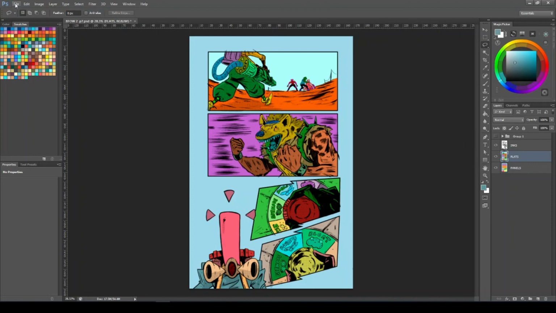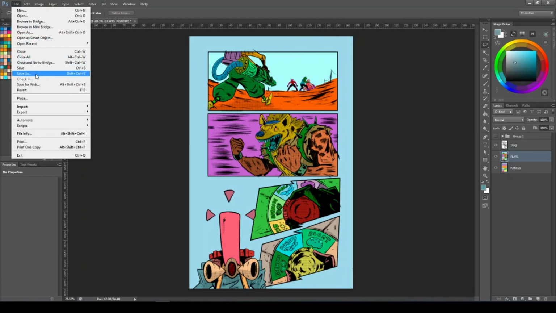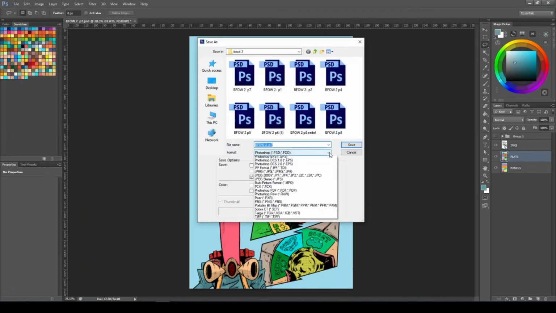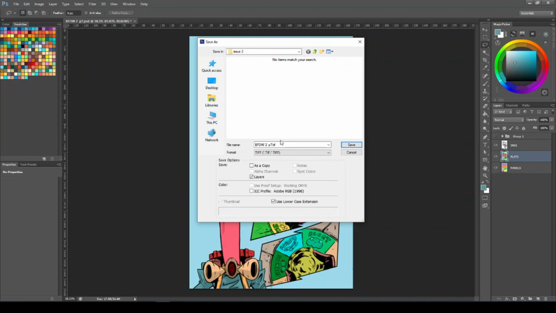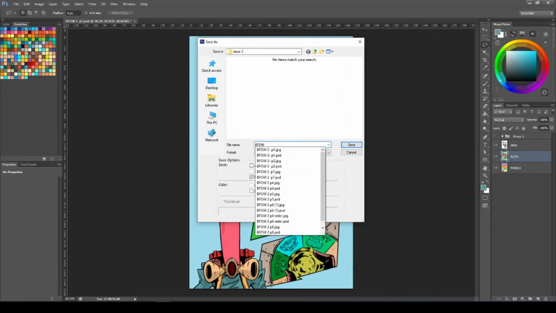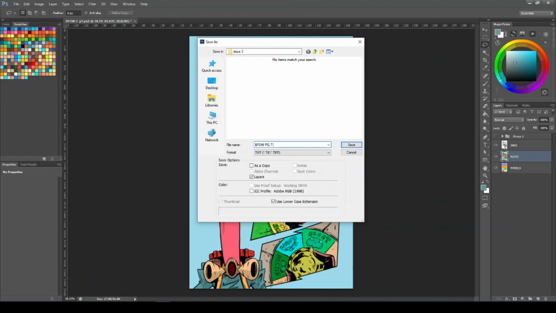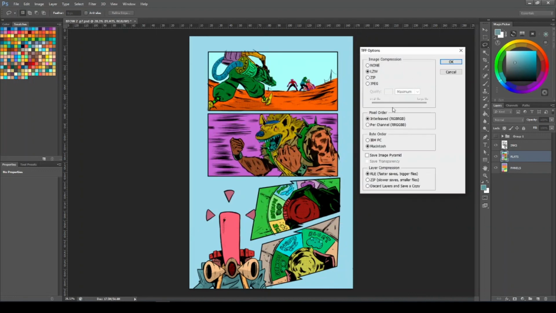So what you want to do is go up to File, Save As, and then do the drop down box here. You want to select TIFF, and I'm just going to do this as Big F of Worms, page 7. It's flat because it's flat color. And then you want to make sure that the layers are checked as well, so it saves all these layers individually. Click Save, then you'll get this little pop-up box.